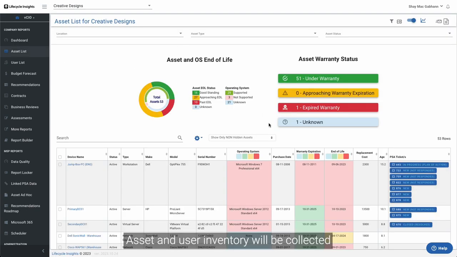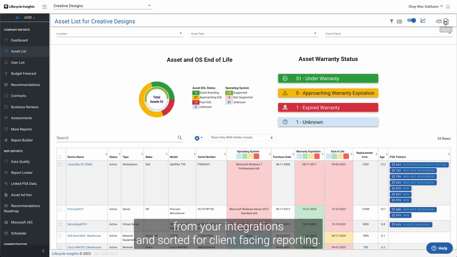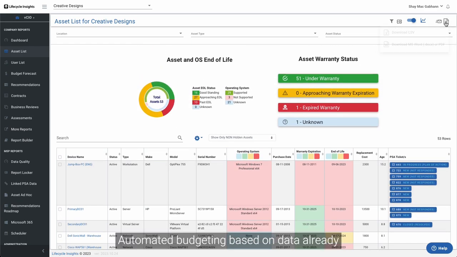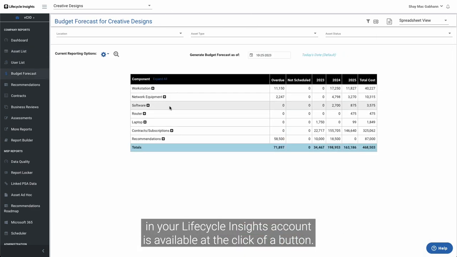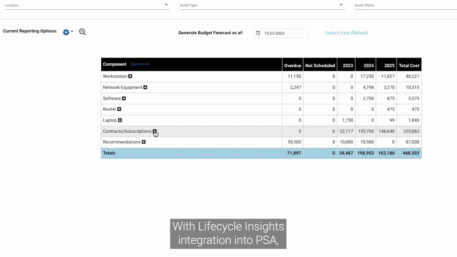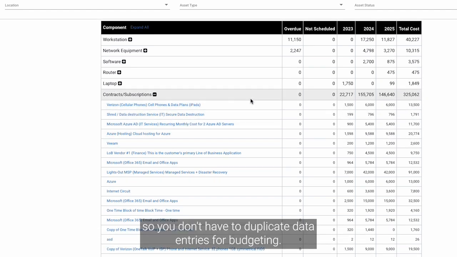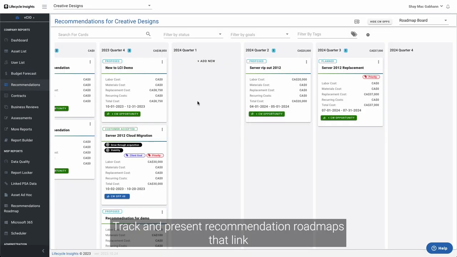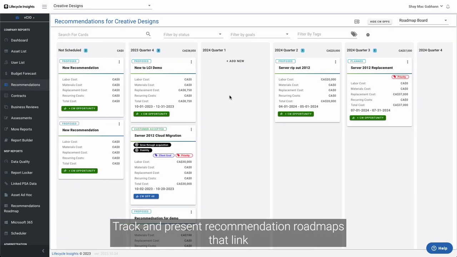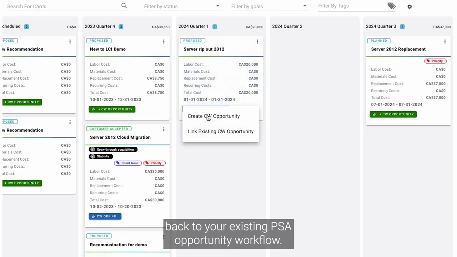Asset and user inventory will be collected from your integrations and sorted for client-facing reporting. Automated budgeting based on data already in your Lifecycle Insights account is available at the click of a button. With Lifecycle Insights integration into PSA, we'll pull out your existing contracts and agreements so you don't have to duplicate data entries for budgeting. Track and present recommendation roadmaps that link back to your existing PSA opportunity workflow.